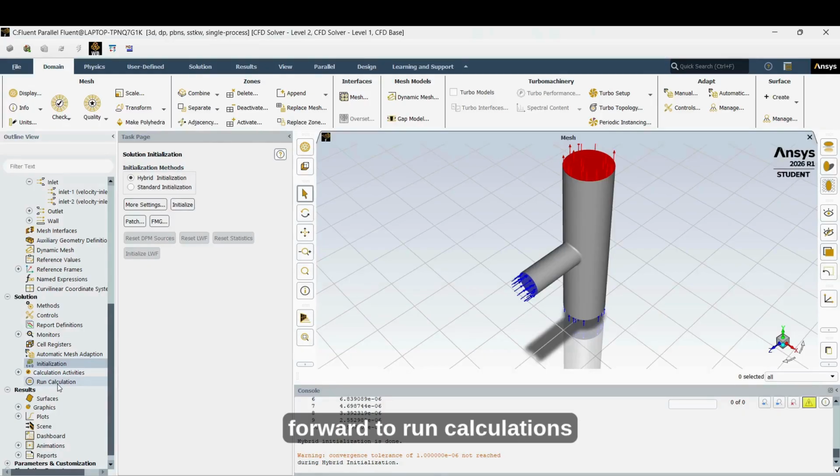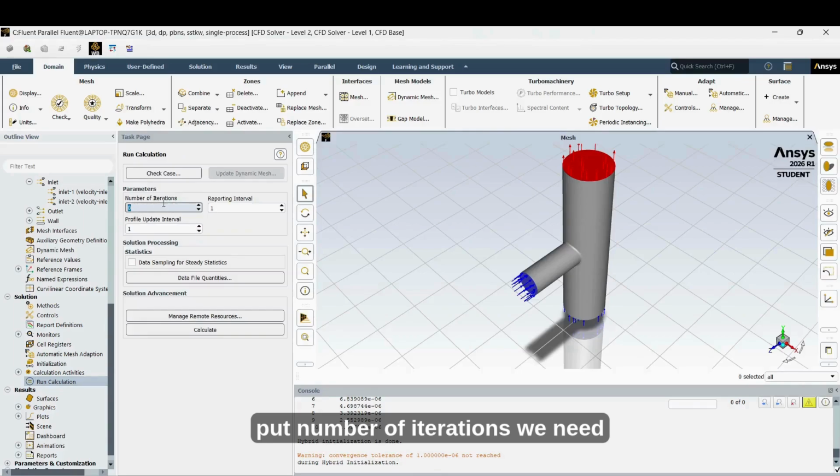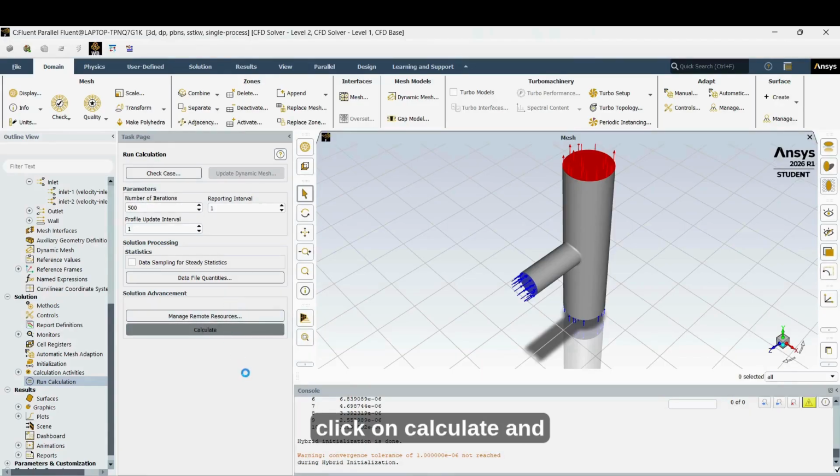We'll move forward to run calculations. Click on run calculations, put the number of iterations. We need 500 iterations, and click on calculate. And in this way, the program will start calculating all the equations across our model, and estimate the behavior and other important properties for the flow.